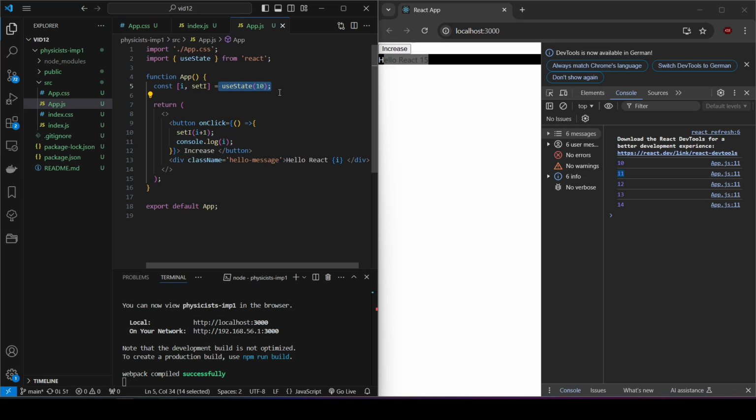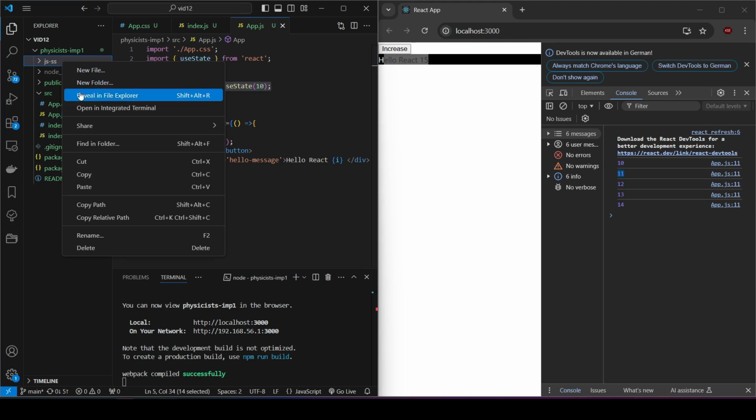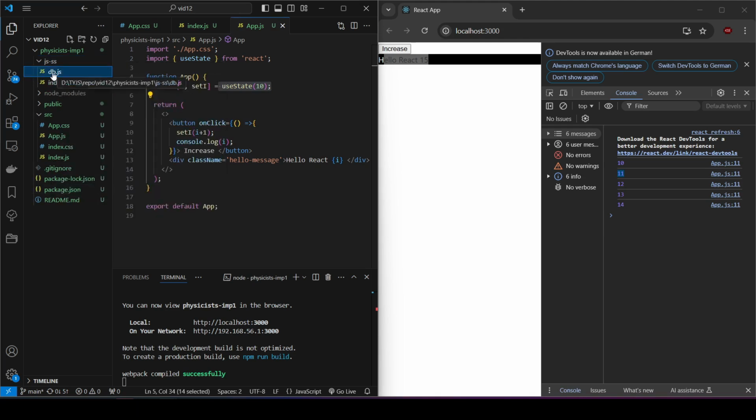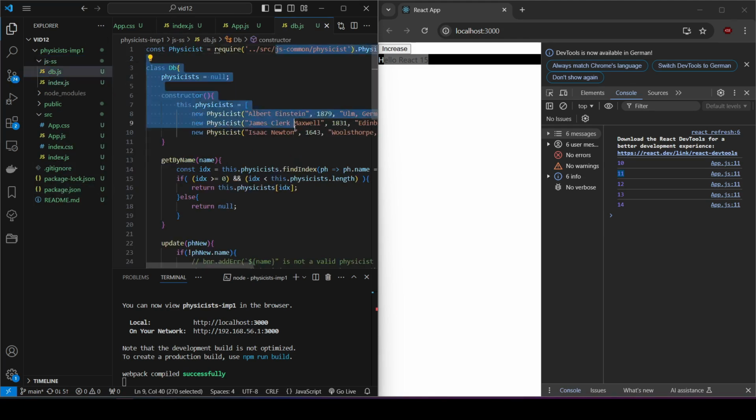So let me start now then building our physicist website. I will do that by start copying the files which we have in the previous tutorial. So let me first create here a folder to hold the server-side code. So I will call it JSS as before. And inside it, I will put our server code, which are 2 JavaScript files, the DB file. I did not change here anything yet.